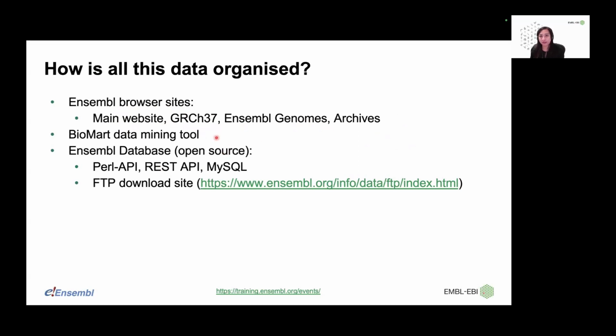We also looked at BioMart, which is a tool that allows you to extract large amounts of Ensembl data using the browser. And for those who are more advanced, you can also access Ensembl data via our Perl API, REST API, and MySQL servers. And if you need to download any whole genome data, you can go to our FTP site for that. So there's a link on my slide here that's very handy for you to use.